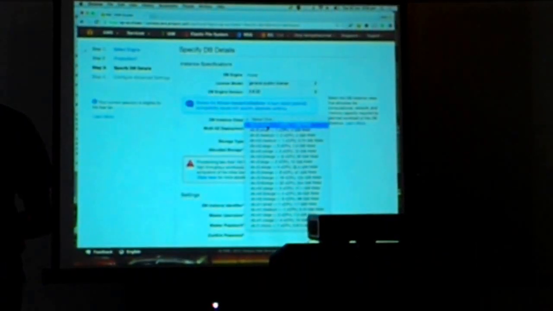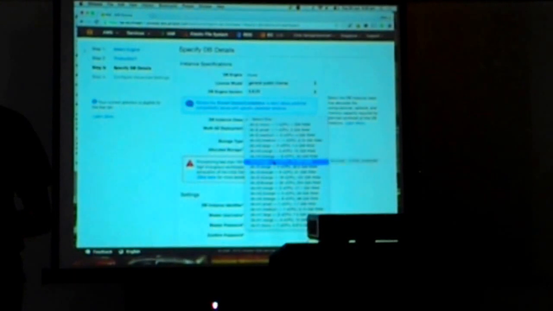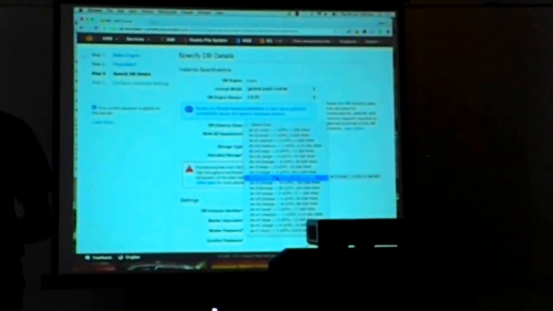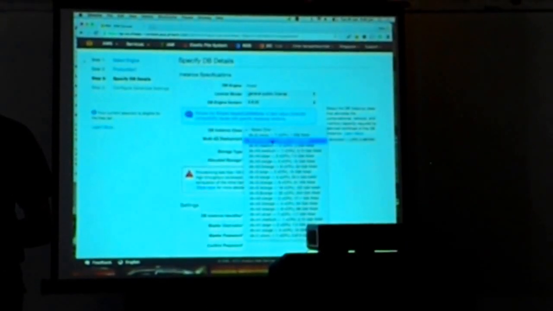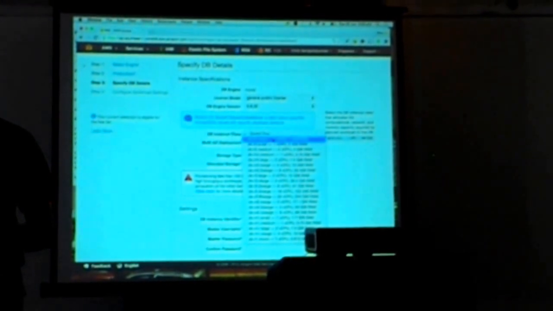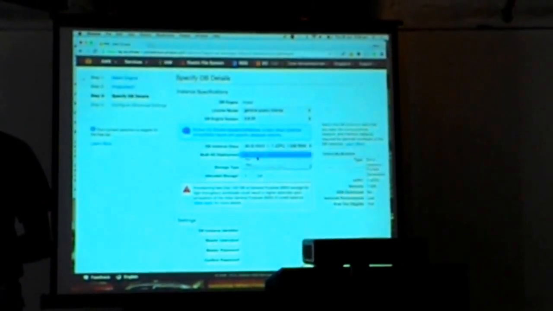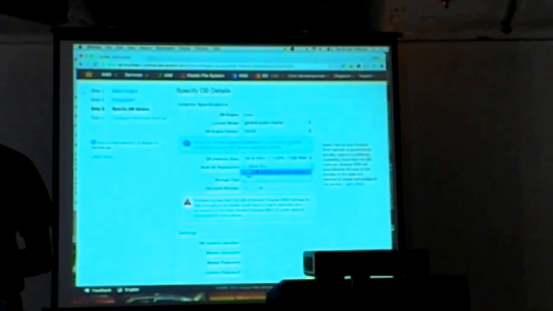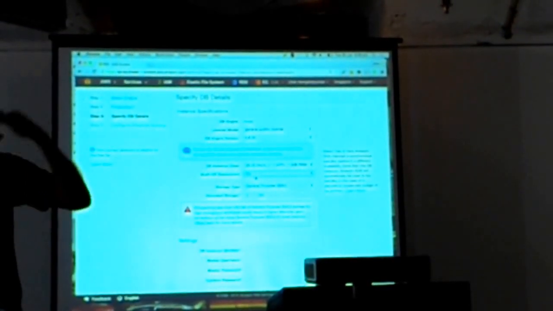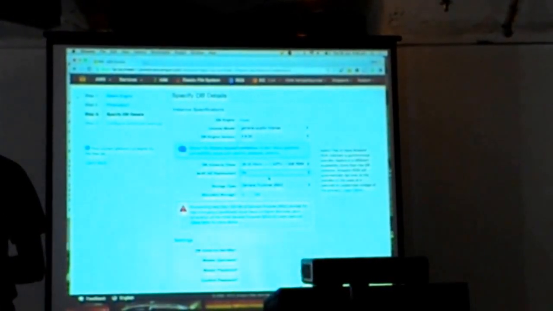DB T2 Micro, this is free tier, but of course you could choose something with 8 vCPUs and 60 gig of RAM. Of course, they're not free. We'll go with 1 vCPU and 1 gig of RAM. Multi-AZ, I'll say no for the moment. We're just going to do a single availability zone deployment, and with 5 gig of SSD.